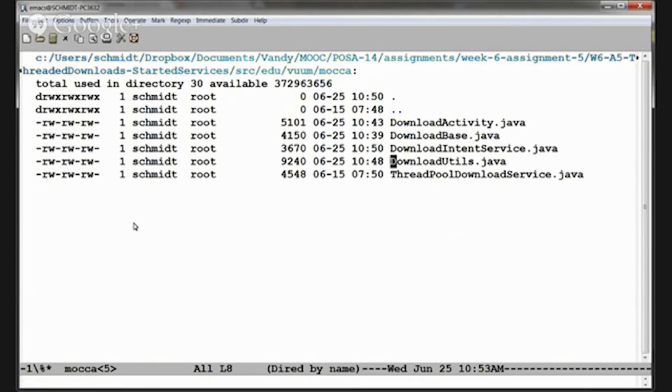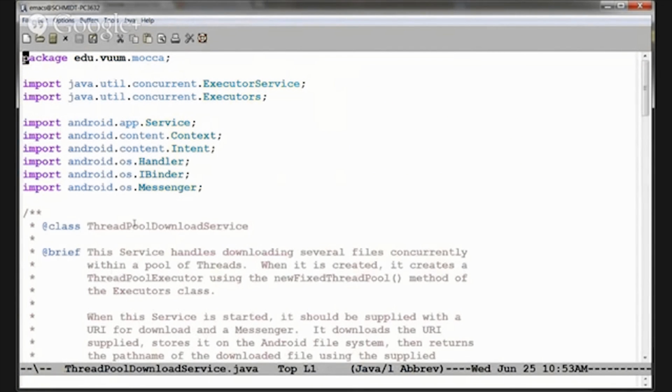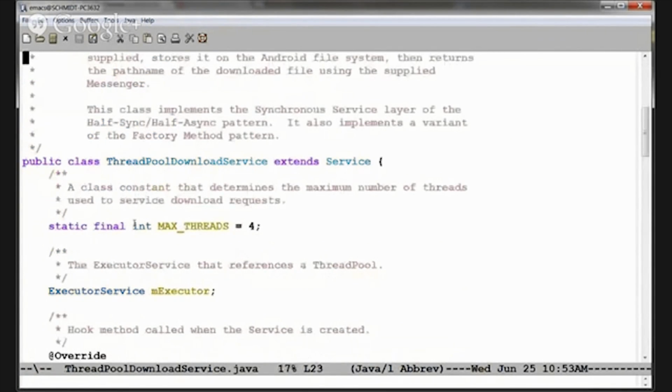All right, that's the download intent service. Let's now talk about the thread pool download service. The thread pool download service is not an intent service. It inherits from service directly.